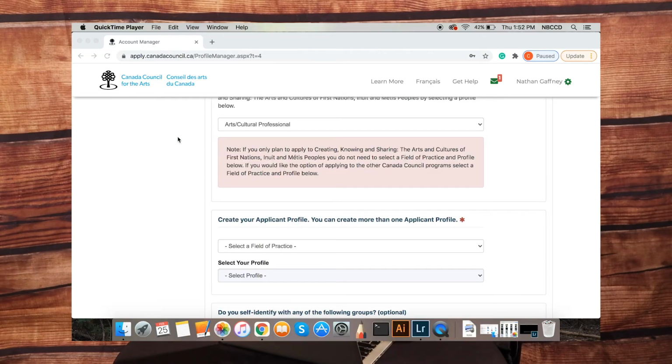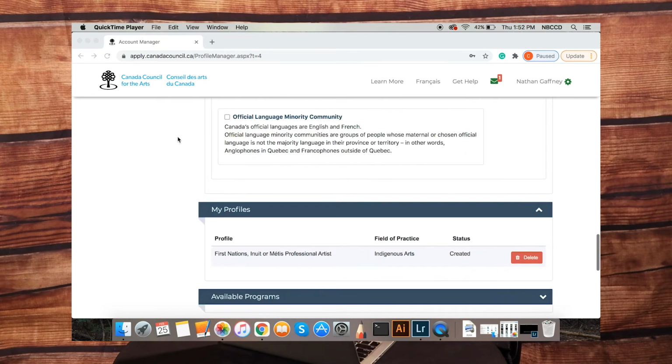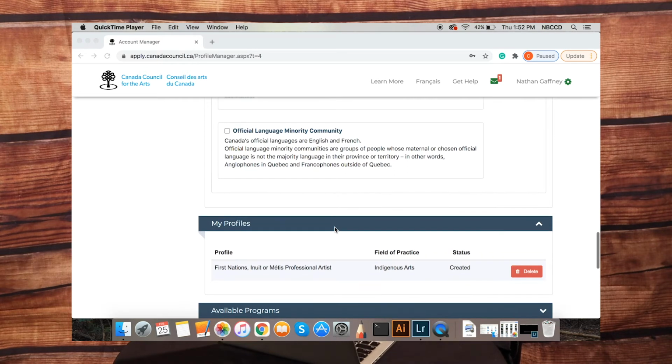So you can see here that after you add a profile for yourself, like I just have under the professional artist section, you can scroll down to the bottom of the page and it will say My Profiles. And then it shows the profile status that you just created. So for me, First Nations, Inuit, or Métis professional artist. I have just put that onto my profile, and now that's something that they can review.